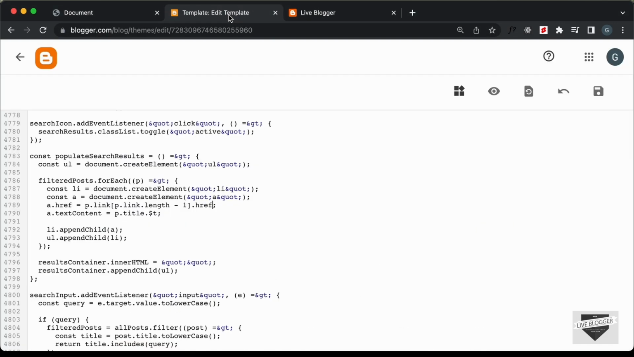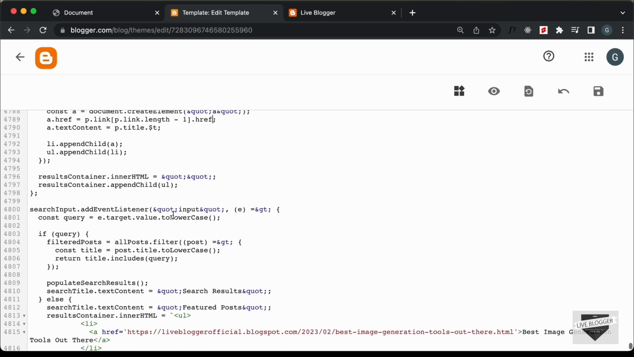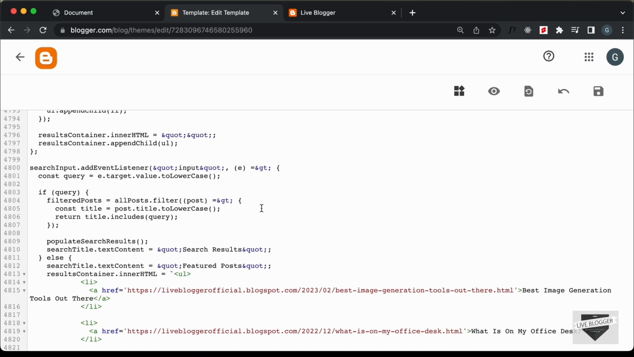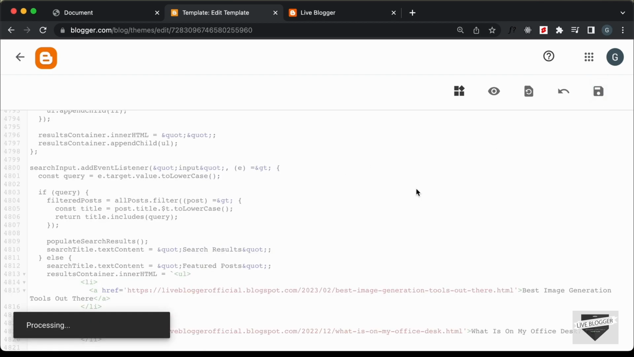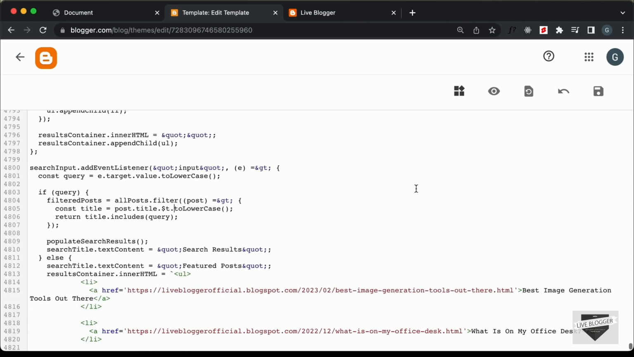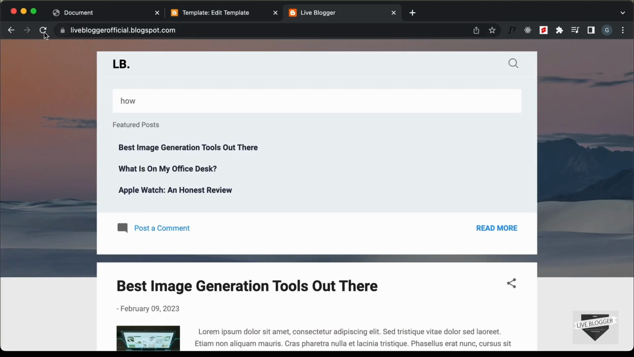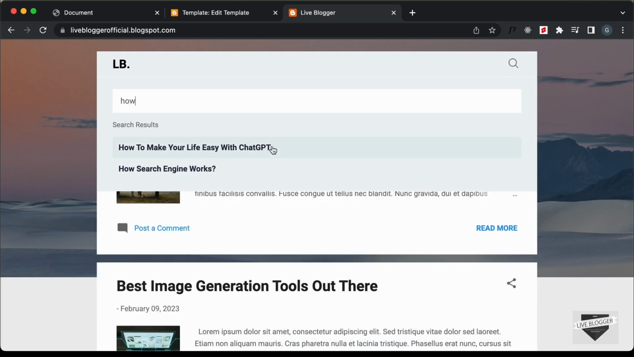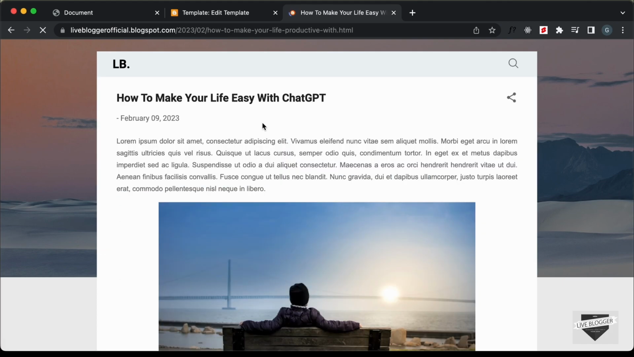So let's go back and let's do that. So it is right here. So here we need to change this to post.title.$t.toLowerCase, and let's save it. And let's go back to our website and let's see whether it works. Let's click on this search icon and let's search for something over here. So if I just type how, we can see that all the posts for how are displayed over here, and if I click on any of these, we are taken to that post. So everything is working all right.